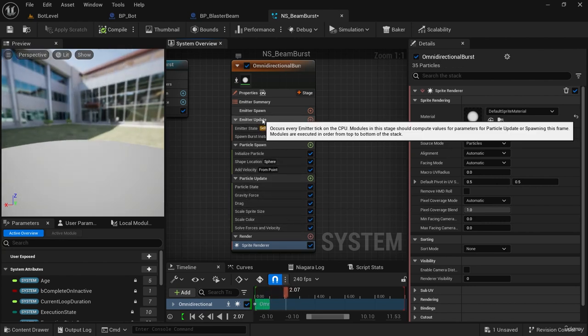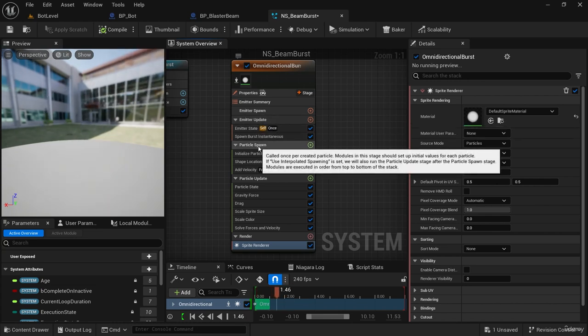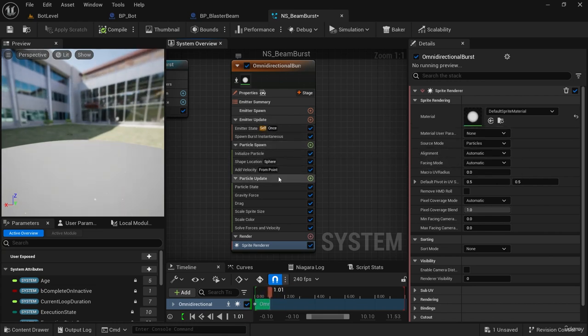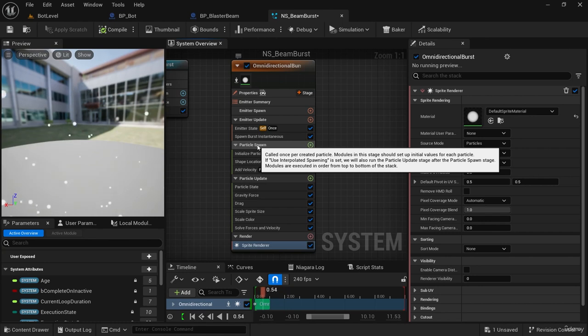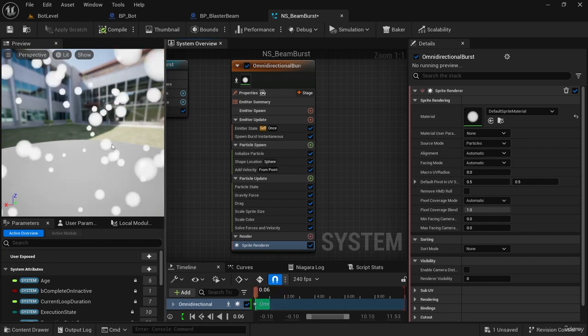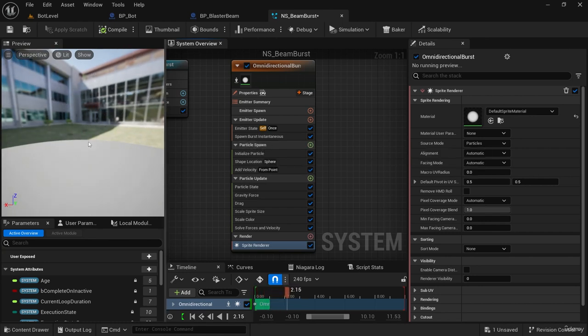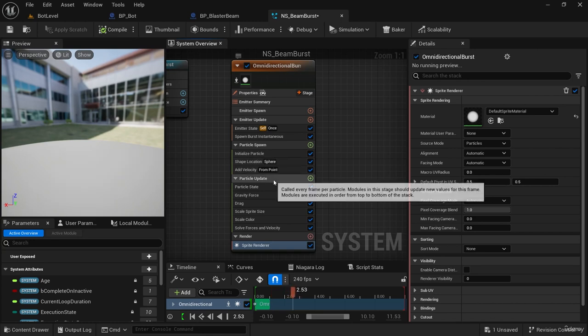Emitter update. These are things that occur every emitter tick on the CPU. So these emitters do tick. We have a particle spawn system, where we can set things for when the particle is first spawned. By particle, we mean each individual piece, each individual sprite. And we have particle update, which is a set of modules that are acting on these particles every frame.